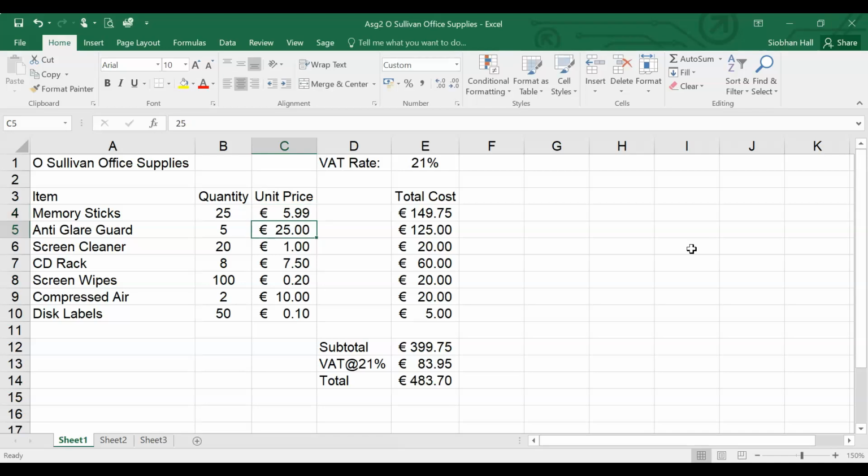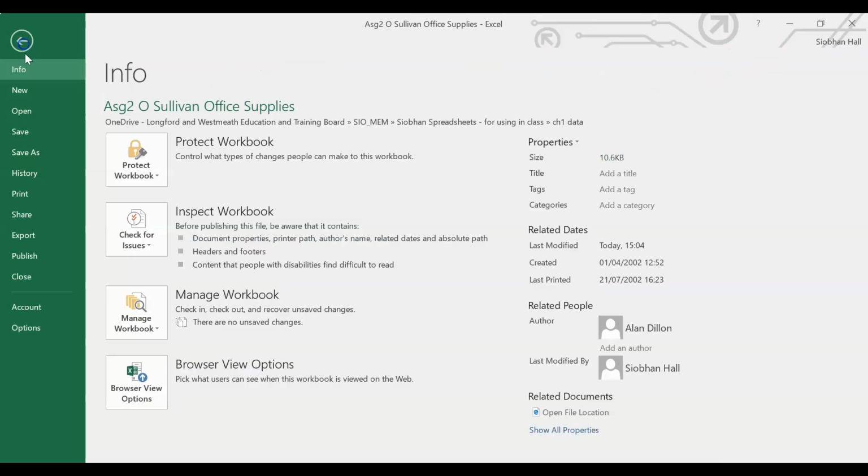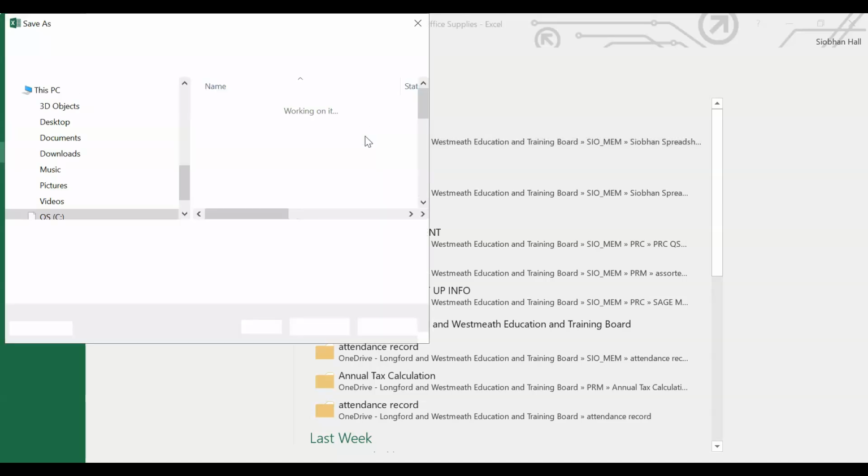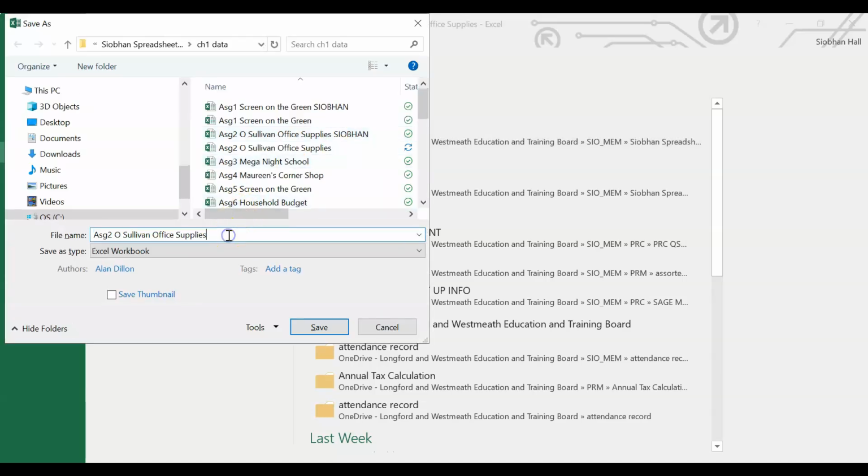And the total for memory sticks is now €149.75 and the overall total is now €483.70. And at this point we will save the spreadsheet. File, save as, back into the current formula folder, and in our classes we put our own name at the end of the file name for saving.